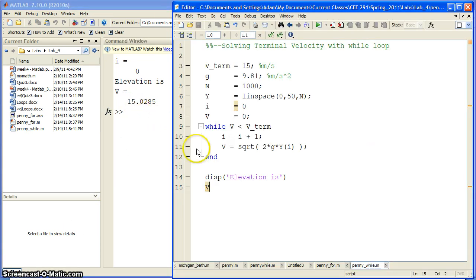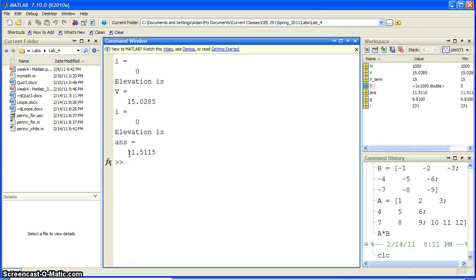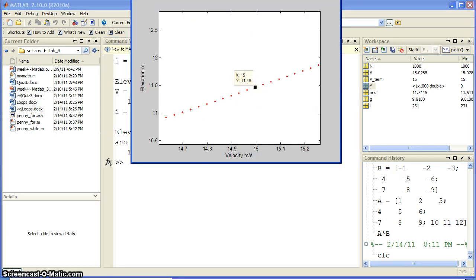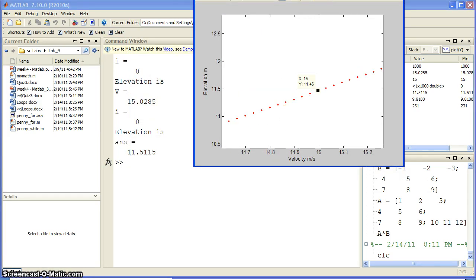So the one mistake I made was I displayed velocity instead of elevation. So if we display the ith elevation, then we get elevation is 11.5, which is very similar to what we got from our for loop. And if you want to do the problem algebraically, I'm sure you get roughly the same answer. So that's how you use a while loop and a for loop in a simple problem. And for more complex problems, you just got to apply the same concepts, and you'll be fine.